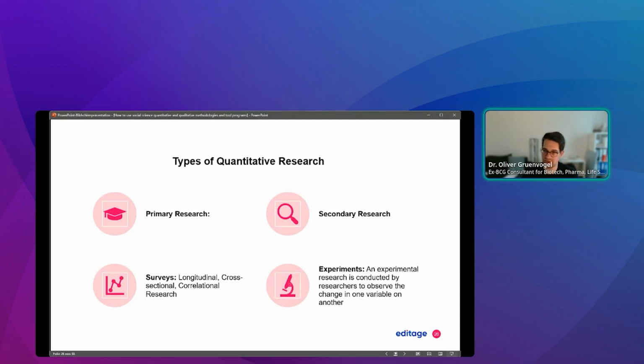Two different factors also to keep separate, to keep apart, is whether these are more surveys or whether these are rather experimental studies. Surveys typically come also in different flavors. We'll cover them as well. There's longitudinal surveys, there's cross-sectional surveys, correlational research as well. Key thing here is that, again, a population is observed and you're trying to look for correlations for data within that population that is only being observed.